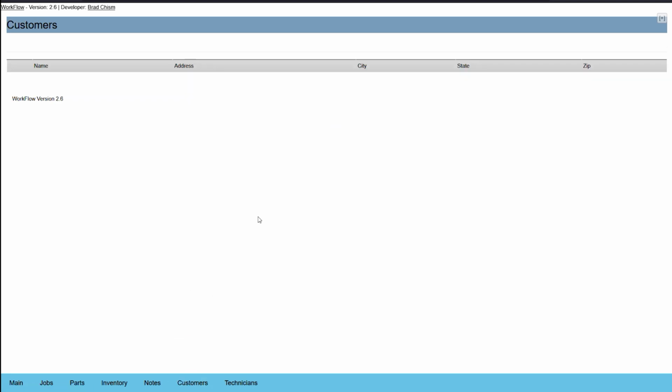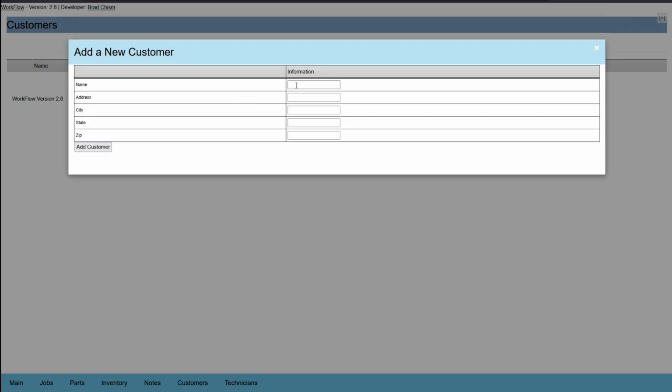Let's continue. We're going to have the customers tab. We're going to press plus. We are going to add In-N-Out. In-N-Out on Edinger Avenue is 7902 Edinger Avenue in Huntington Beach, California, 92647.